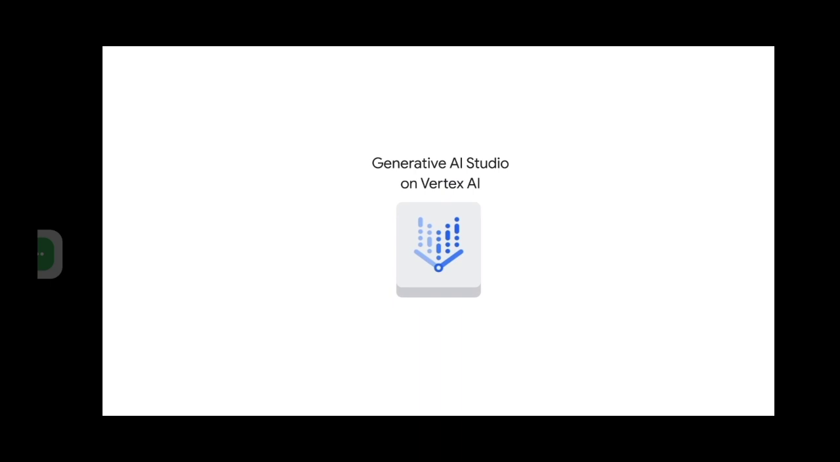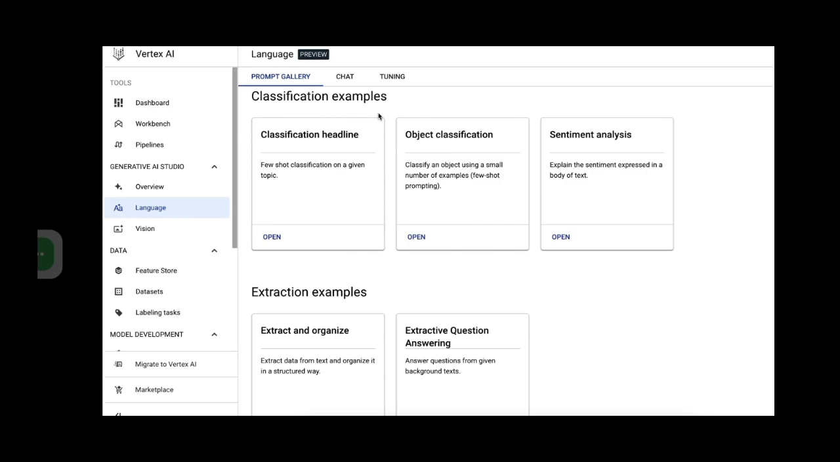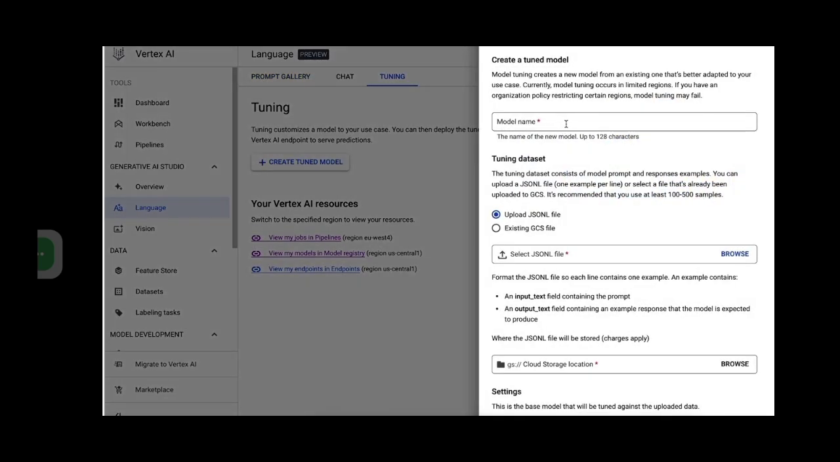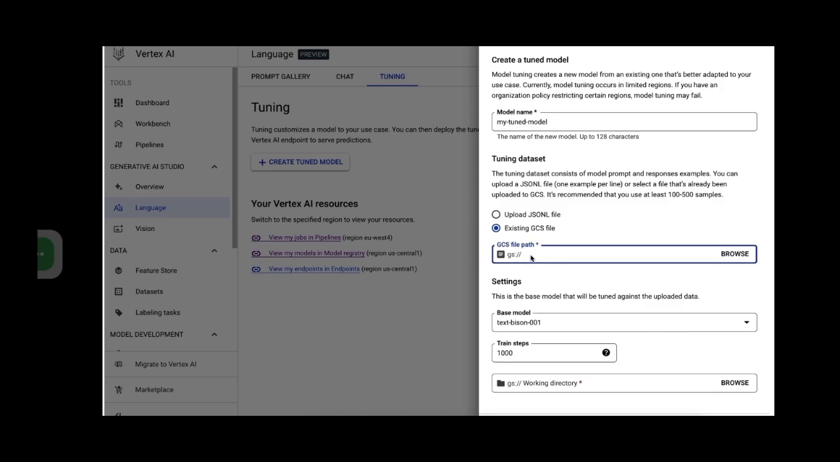But if you just want to get to building, then let's move to Generative AI Studio and see how to start a tuning job. From the language section of Generative AI Studio, select Tuning. To create a tune model, we provide a name, then point to the local or cloud storage location of your training data. Parameter-efficient tuning is ideally suited for scenarios where you have modest amounts of training data, say hundreds or maybe thousands of training examples.